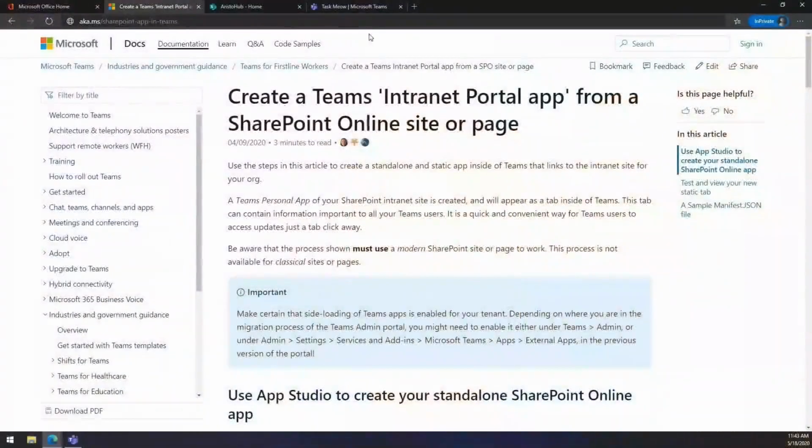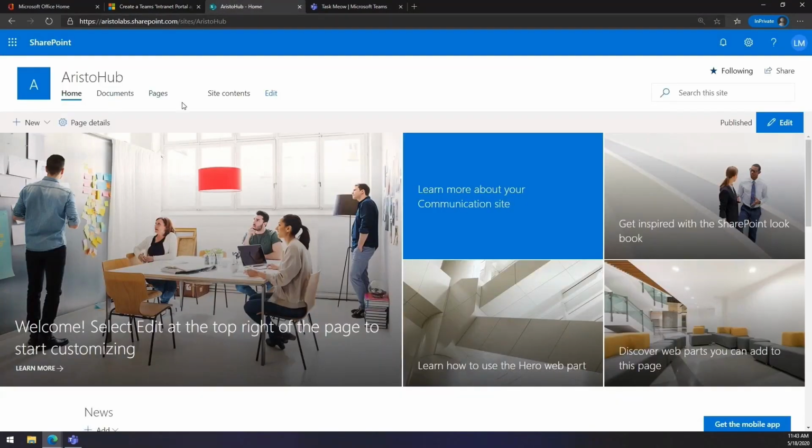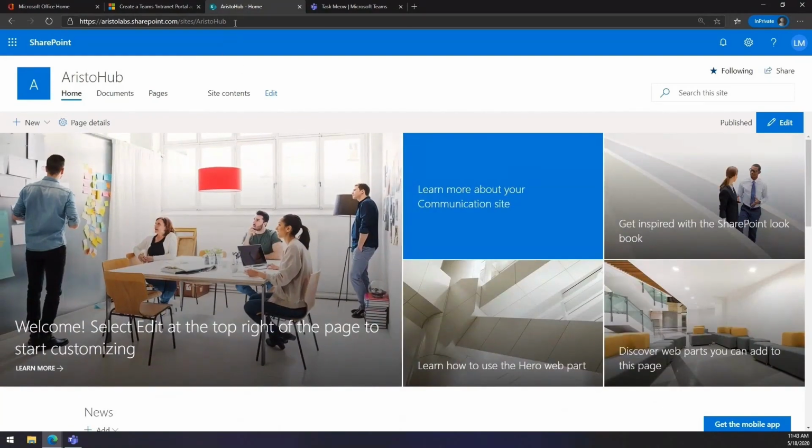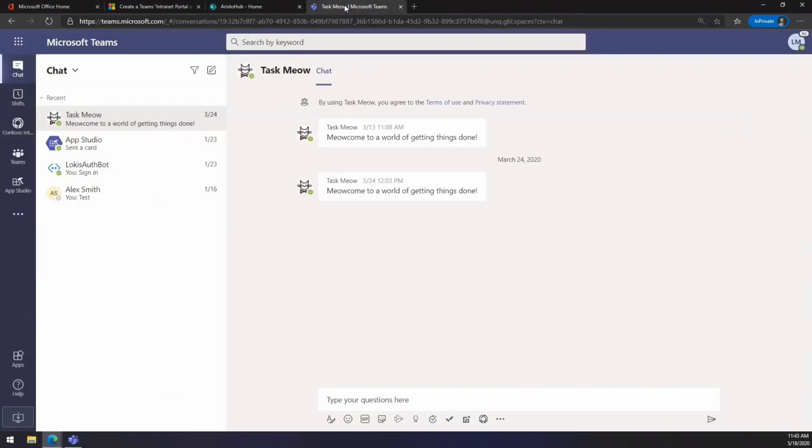So let's get started. The first thing you want to do is head over to this URL, aka.ms/SharePoint app in Teams, and that's going to be the documentation that I'll be walking you through today. Next thing you want to do, go over to a SharePoint site or page. So this is the one that I want to be pinning today, and I just want you to copy that URL. Perfect. Next, head over to Teams, go over to App Studio.